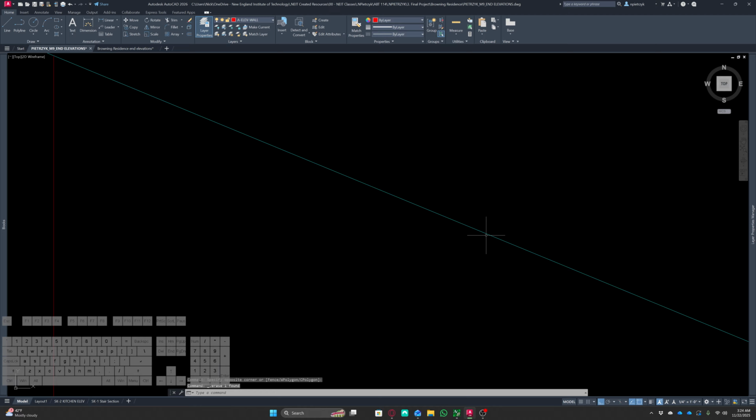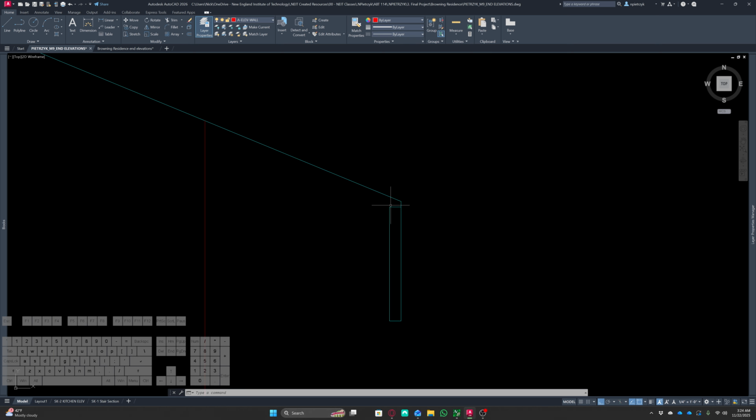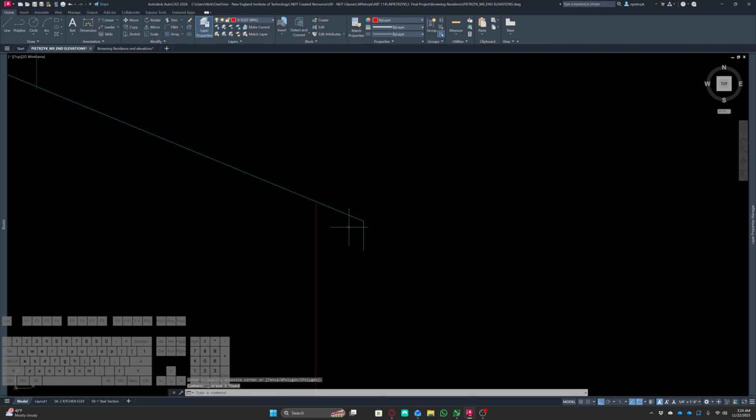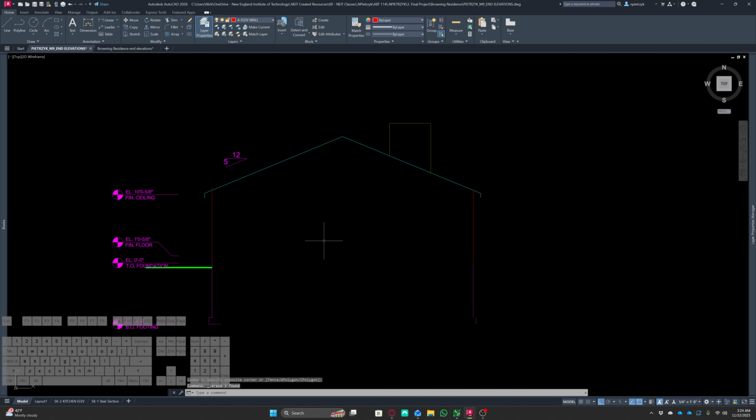Erase. Am I missing a line here? Is that like a trick on my eyes? Probably a trick on my eyes. Okay. Get rid of all this too. Alright, this is a very clean drawing, so I have to do some cleanup.